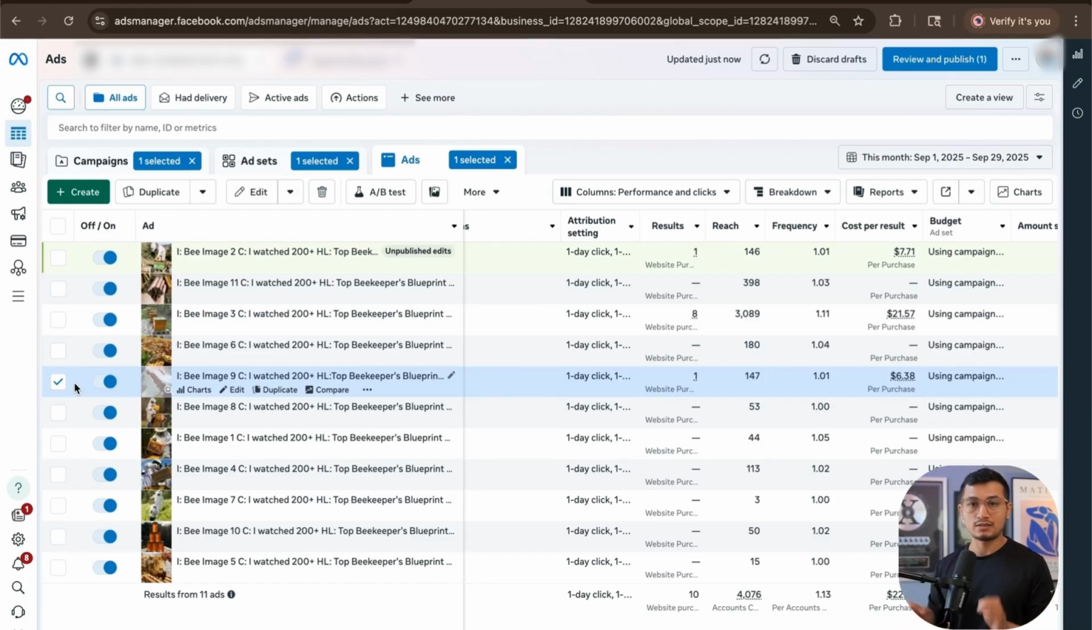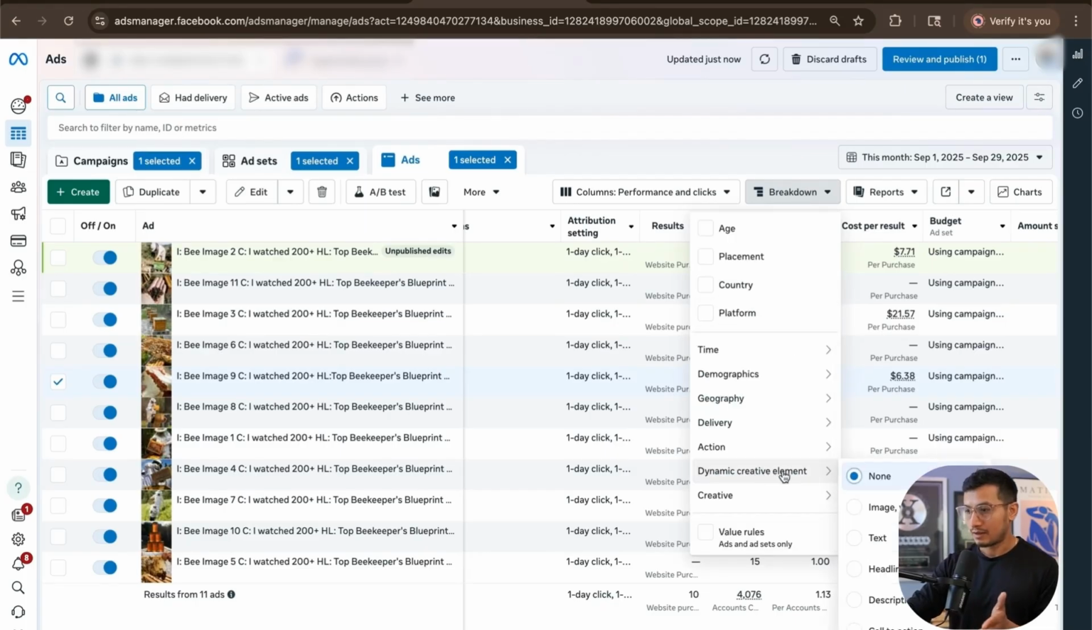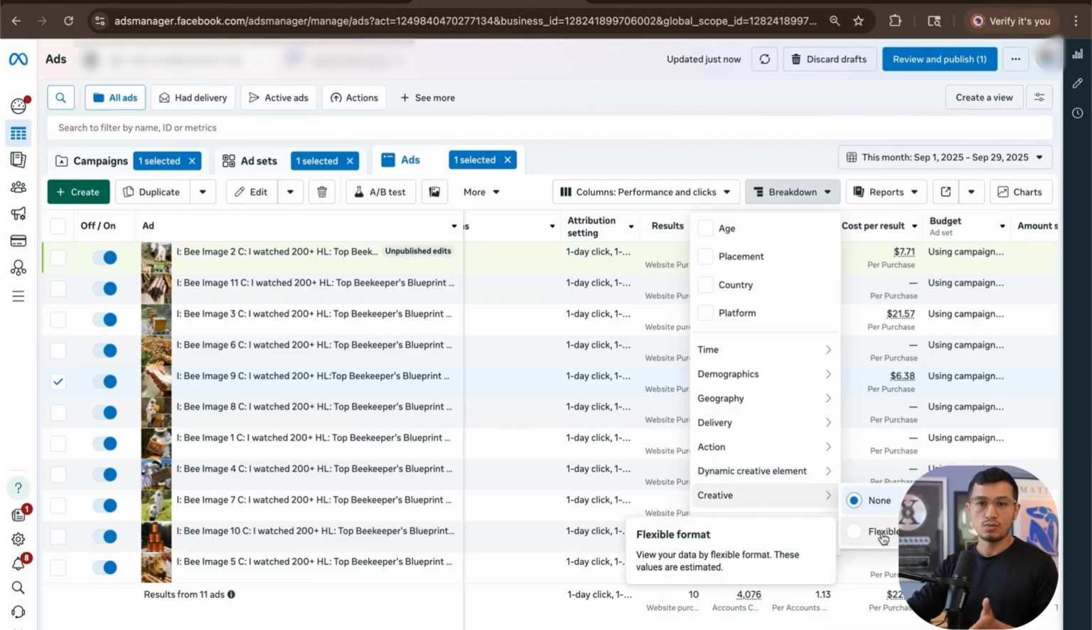It used to show me in the past, but it doesn't do that. I challenge you, go to your ad account, go to breakdown, and go to dynamic creative element and choose image, video, slideshow. This is what it used to be. When you did that, it used to show you. Even with flexible format, it doesn't show what's working and what's not working.